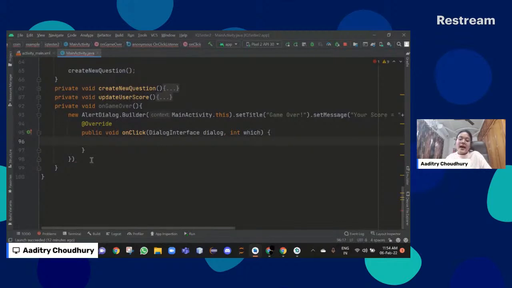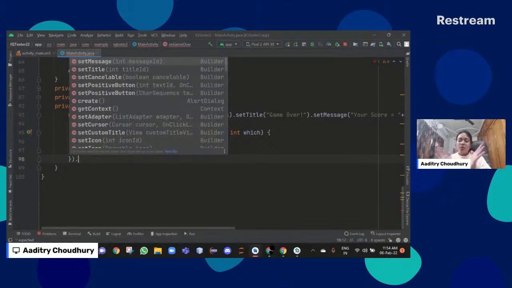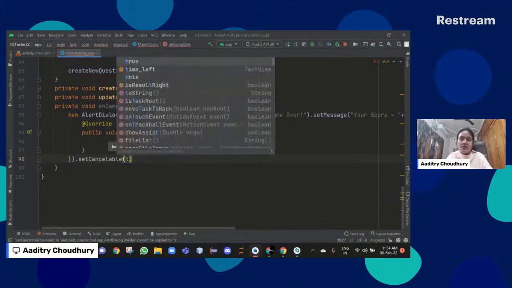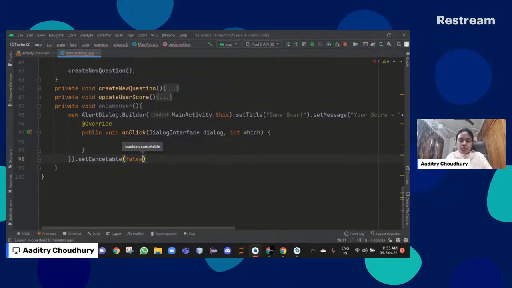Function is showing, and out here we're getting an error. Basically the dialog box will be shown, and we can also just press back and the dialog box will disappear and you can just continue the game. We don't want that. We want everything to be frozen, and we want the game to resume only if you click on the Play Again button, right? So let's just set cancelable. We'll set it to false.